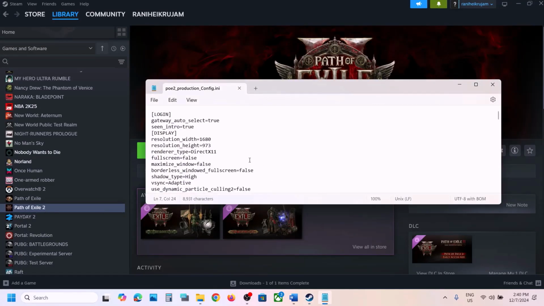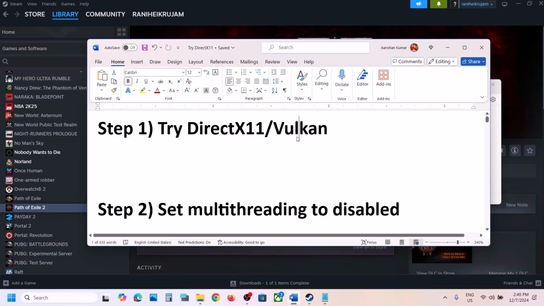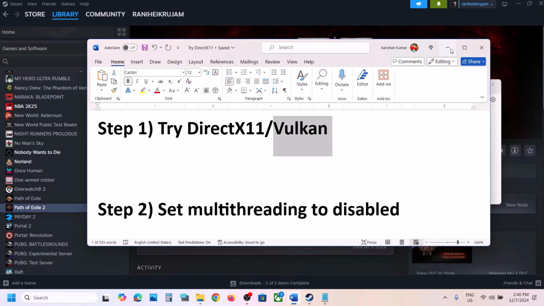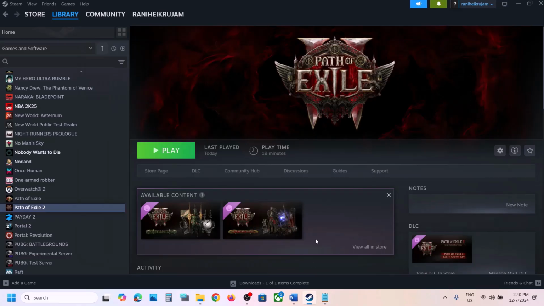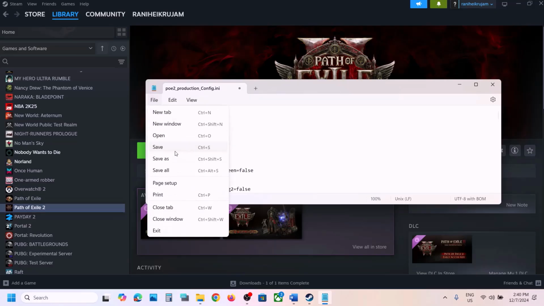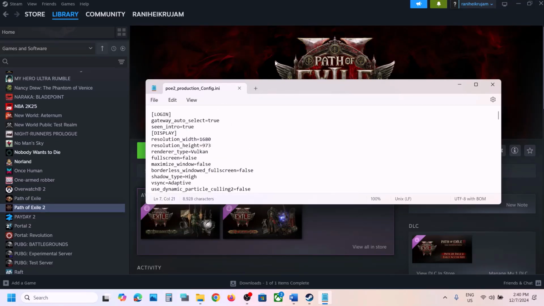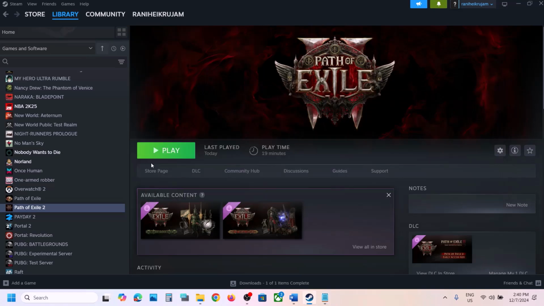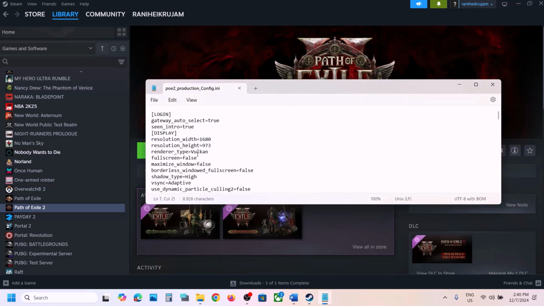If that does not work, you can try Vulkan this time. So just type in Vulkan. So instead of DirectX 11 or 12, type in Vulkan, go to file, click on save, and then you can launch the game and then check. This has worked for many players, so it might work for you.